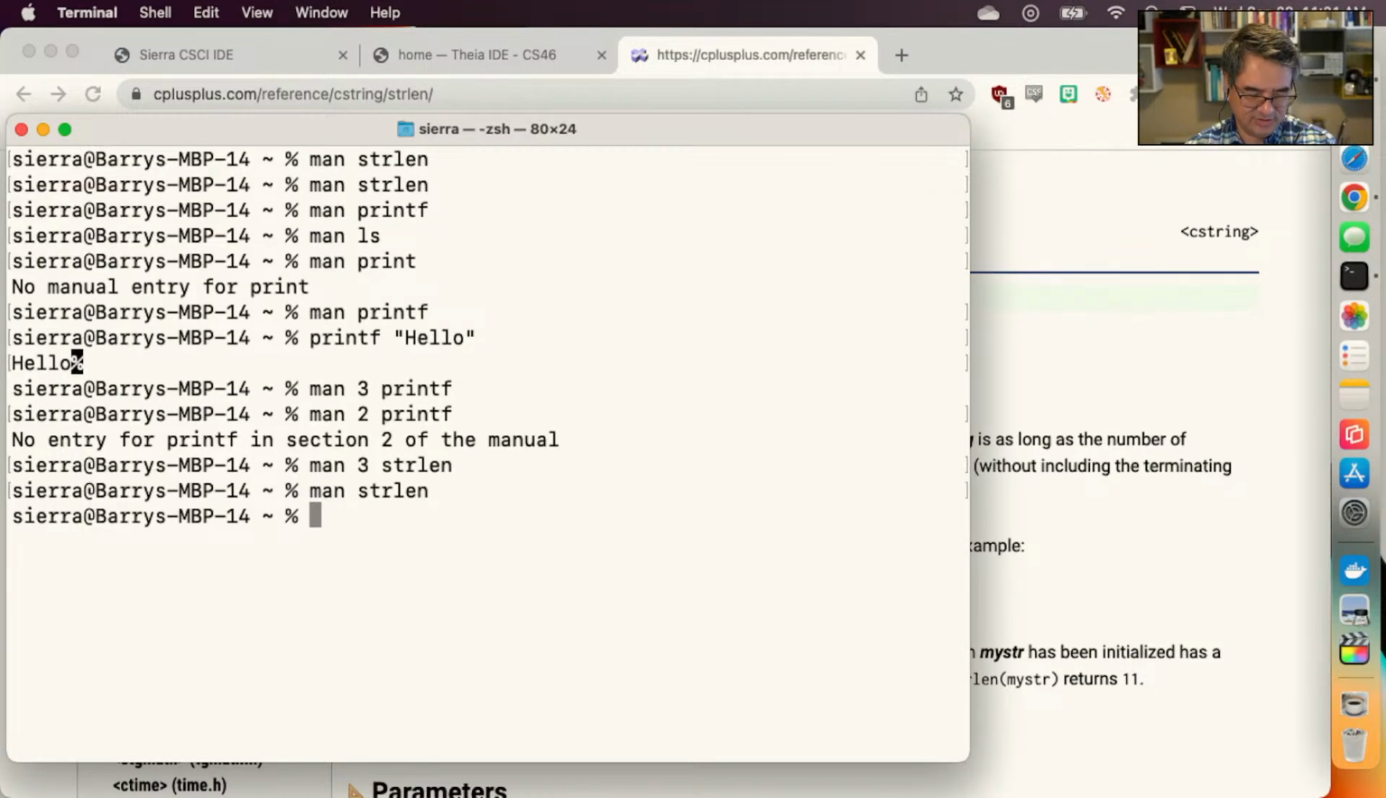So what I do is I go man the function I want, and then if I notice it brings it up in section 1, I go, oh, okay, I want it actually in section 3. Or I Google for it.